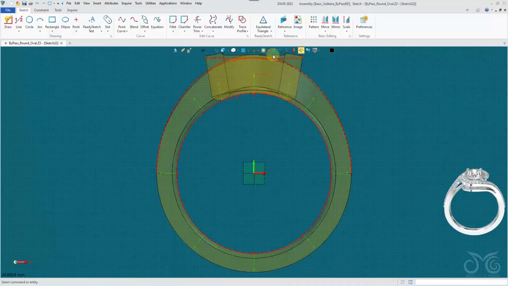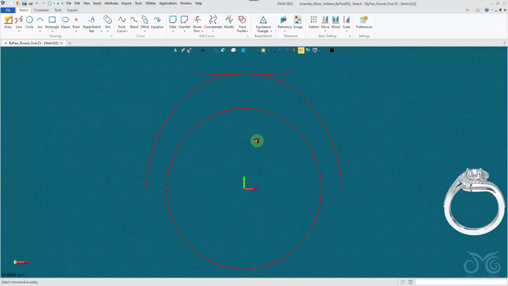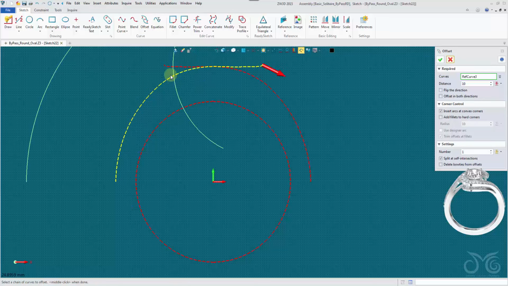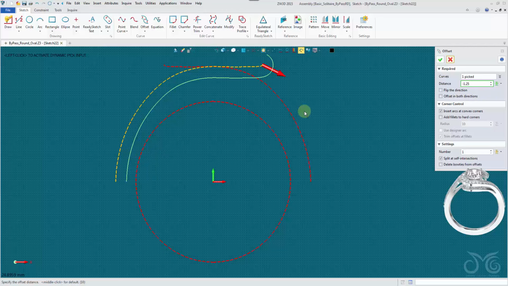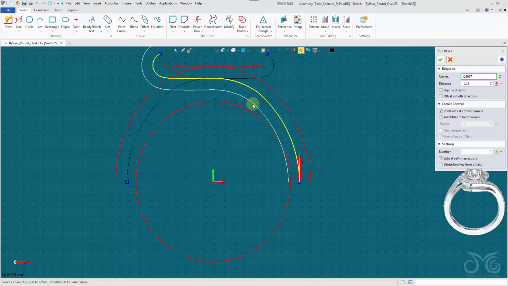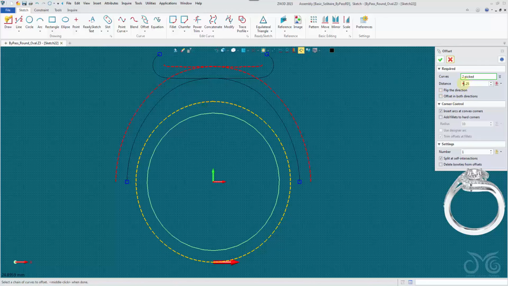So I'll come into a plane view. Let's hide the part level. Then I'll offset. Let's offset this one first. I'll offset at negative 1.25, so that will give us 1.25 thickness. I'll do the same for the opposite side, and I'll do the same for these, but positive.